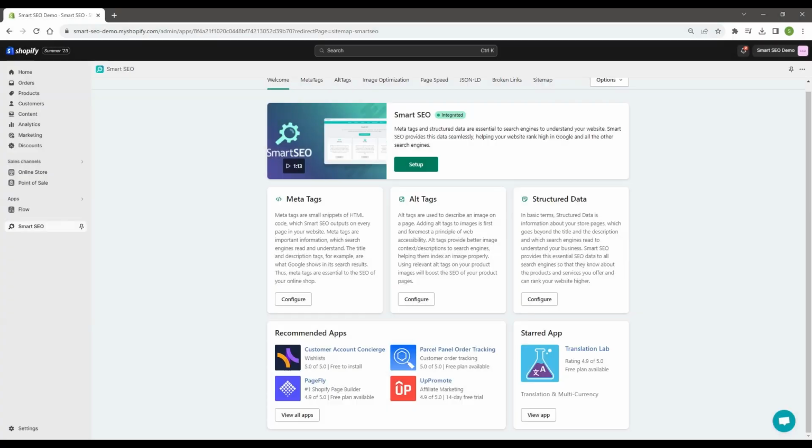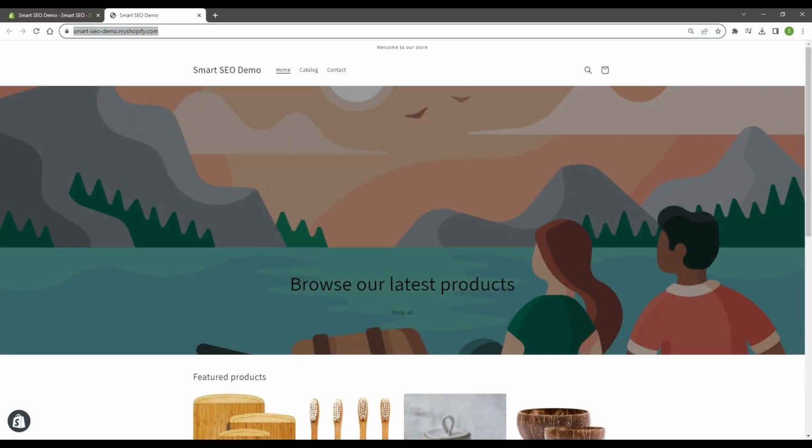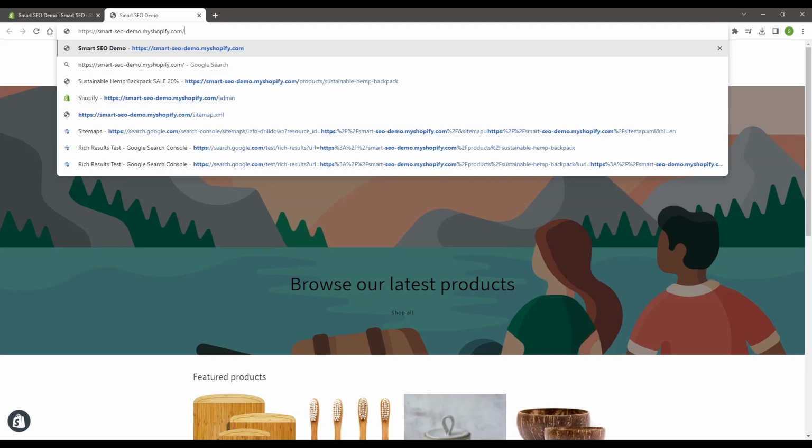A sitemap is a file that contains a list of your website's pages. You can provide it to search engines so that they can better understand which parts of your website to crawl and index. Each Shopify store has a sitemap which you can find by typing in your domain name in the browser, followed by a slash, sitemap.xml.